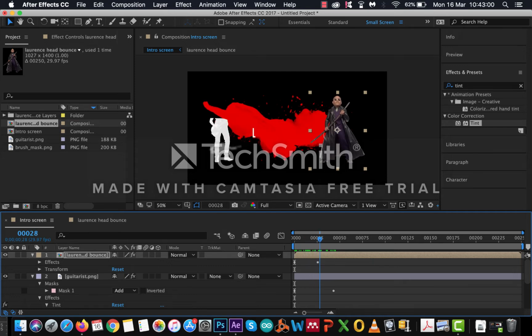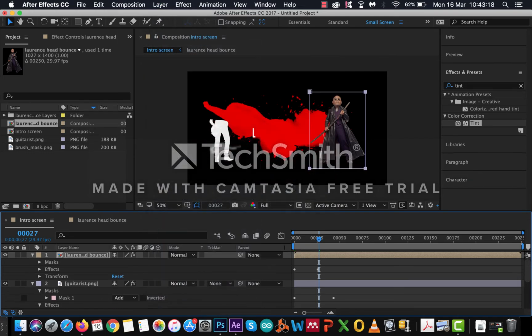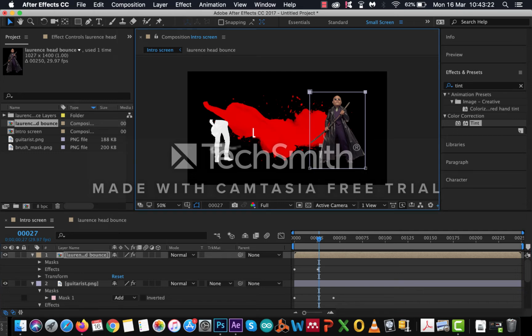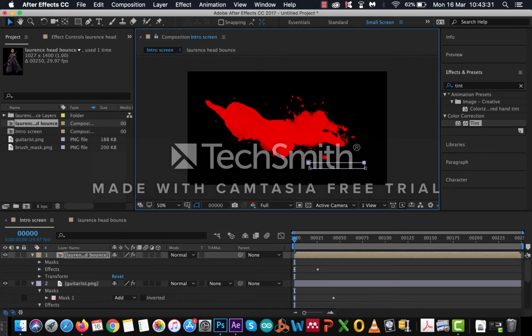I'm not going to copy the mask because it will probably place the mask over where the guitarist is, and that'll be too much work trying to readjust that. What I'm going to do is just do a different style of mask. So layer, mask, new mask. I'm going to leave it as square, and I am going to make it a bit smaller by just dragging down some of the points from it. And I'm going to just straighten that up a bit.